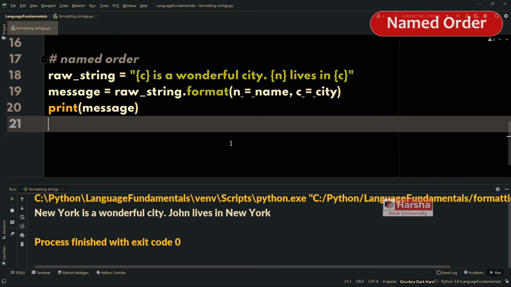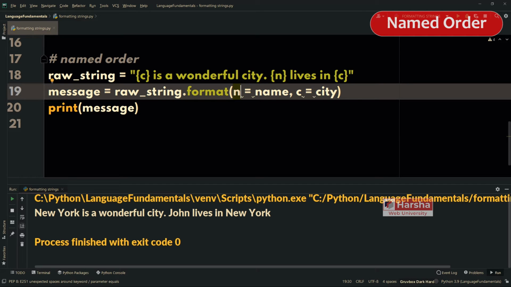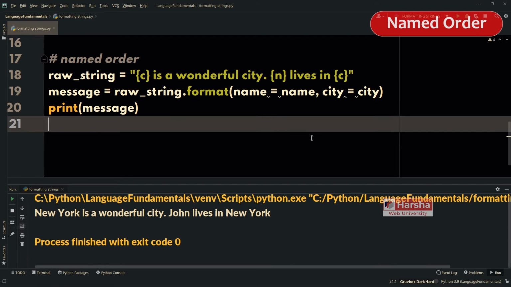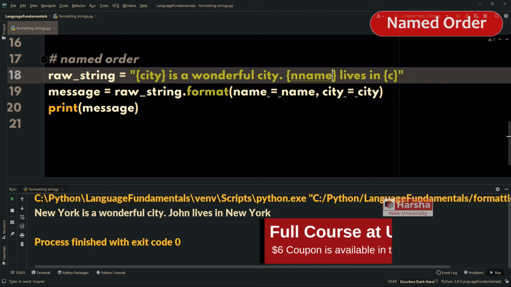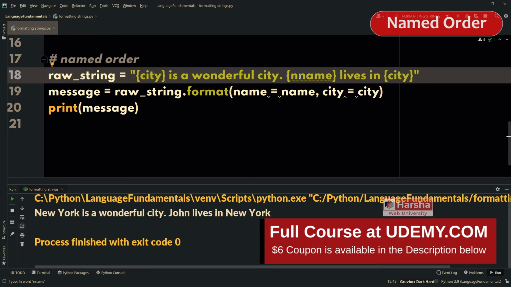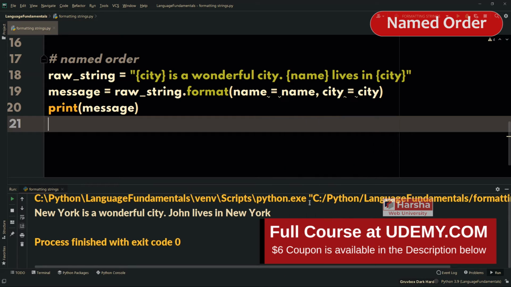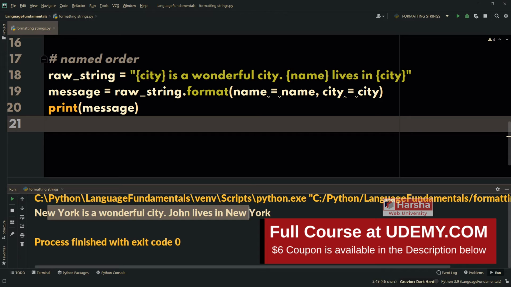And of course you can give a longer name than a single character. For example, I am trying to give it the name itself instead of N, city itself instead of C. So you can simply use it like city and name. Like this, it makes it easier and makes more sense. So we are getting the same output here. But I have a problem here.